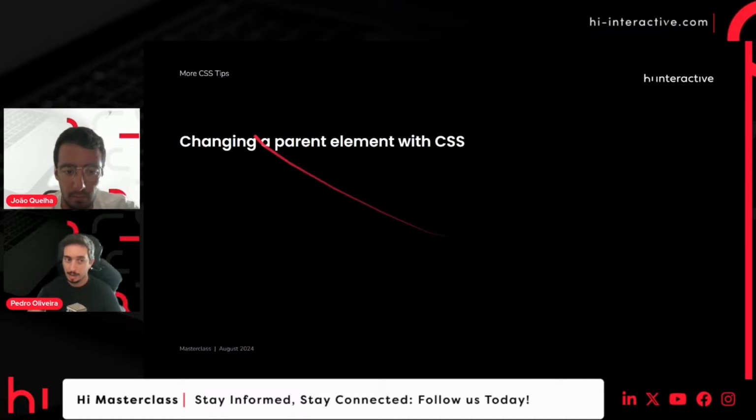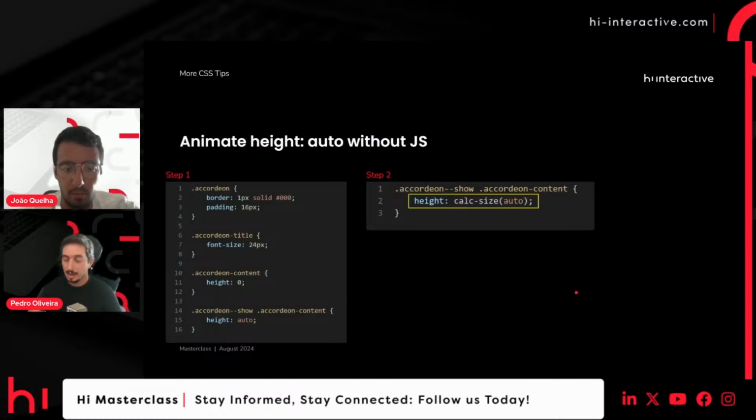So this is something that we can now do if we use this technique called calc-size with the auto value. But be aware that all the modern browsers already support this. But if you want to do this in ancient browsers, probably it's not going to work. But luckily, browsers, as I said in the beginning, are being very aware of these kinds of things, and they are being quick to implement this themselves.